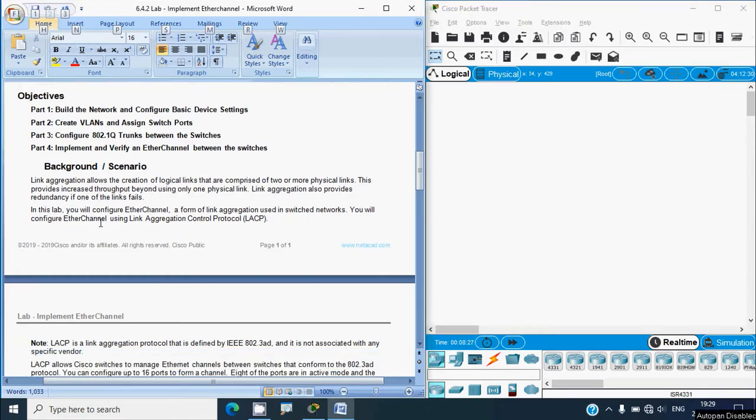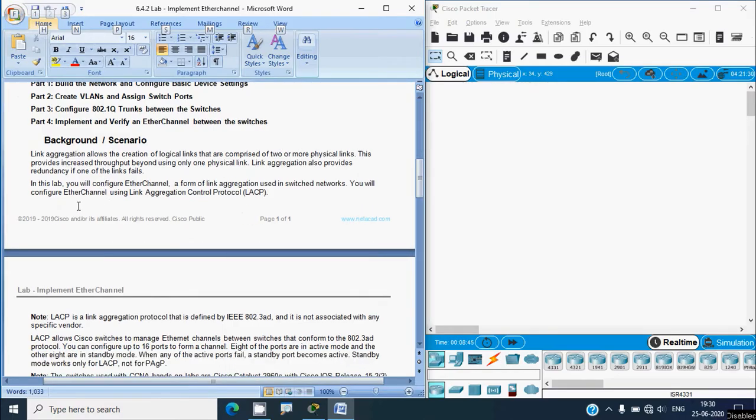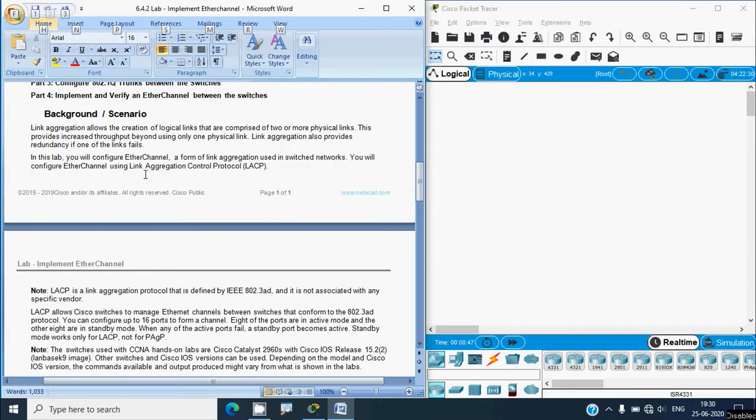We will go through this background. Link aggregation allows the creation of logical links that are comprised of two or more physical links. This provides increased throughput beyond using only one physical link. Link aggregation also provides redundancy if one of the links fail. In this lab, we will configure Etherchannel, a form of link aggregation used in switched networks. We will configure Etherchannel using Link Aggregation Control Protocol, that is LACP.